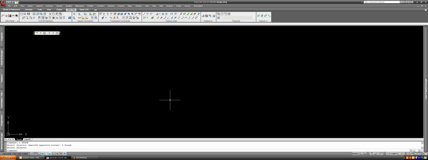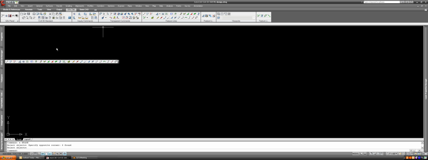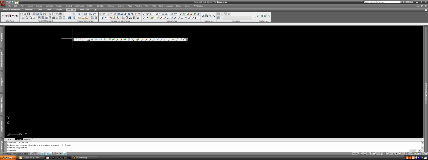Now, if you don't have it up yet on your screen, there is a toolbar by the name of feature lines that you need to bring up on your screen. I have it here on my ribbons, but I'm going to bring it up so everybody can see it. Civil feature lines, that's how you get to it pretty much. So here is our lovely feature line toolbar.